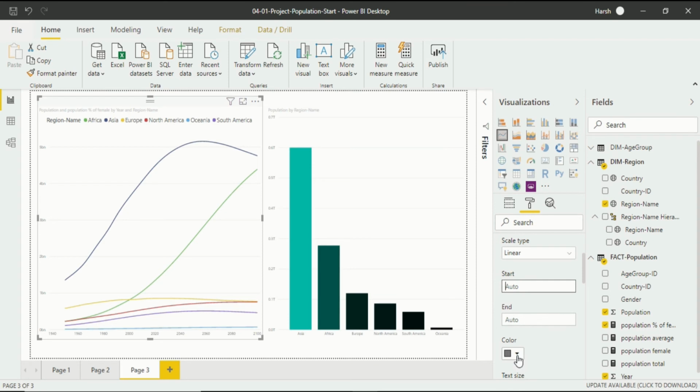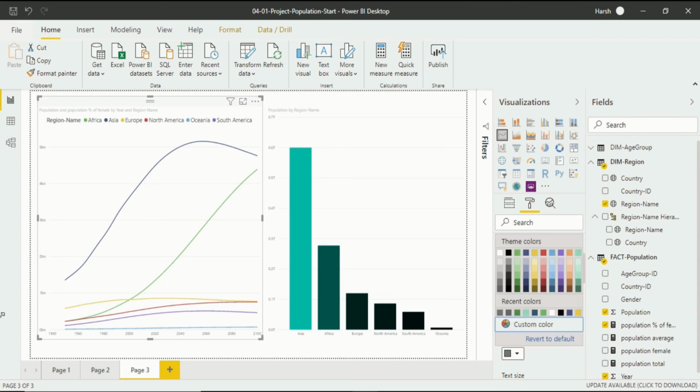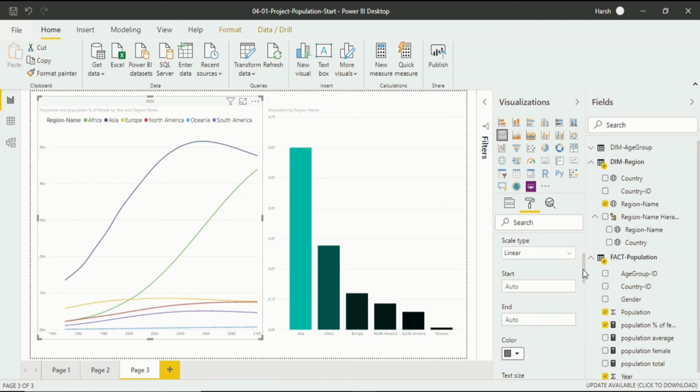And now with the color, if you want to change the color of it, like it is present in gray, you can choose any color according to your own desire. After color, we have a text size.